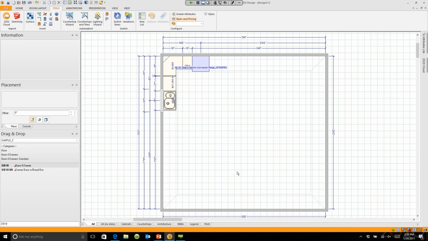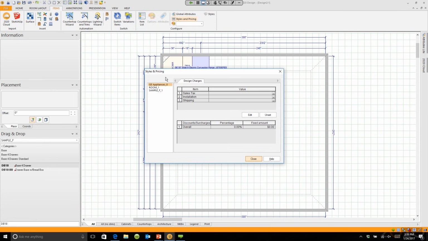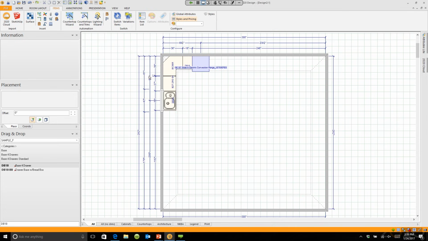Number 1, I can actually go and take a look at how much my kitchen costs. If I actually go back here to styles and pricing and I click on sample F, there's a tab here called design charges where I can go in here where it says overall and put a discount in and say we're going to sell this at 50 off, or I'm going to sell it at $1,000 off, or whatever I want to.